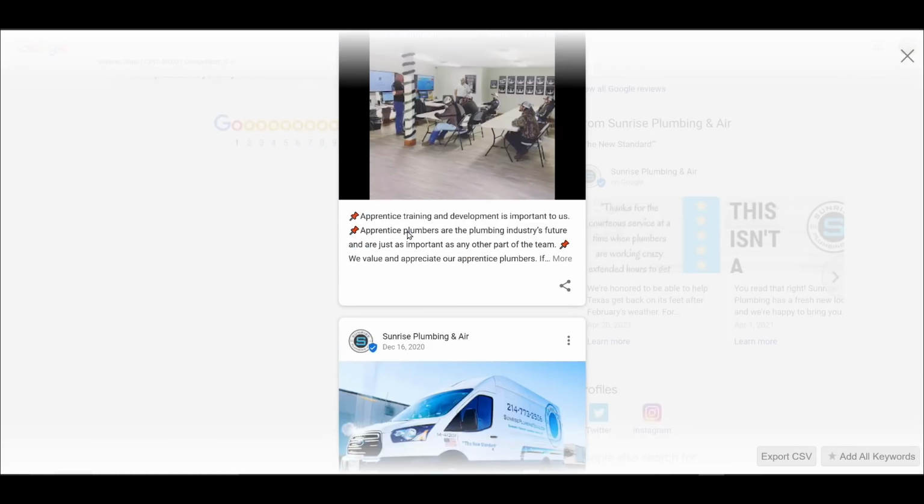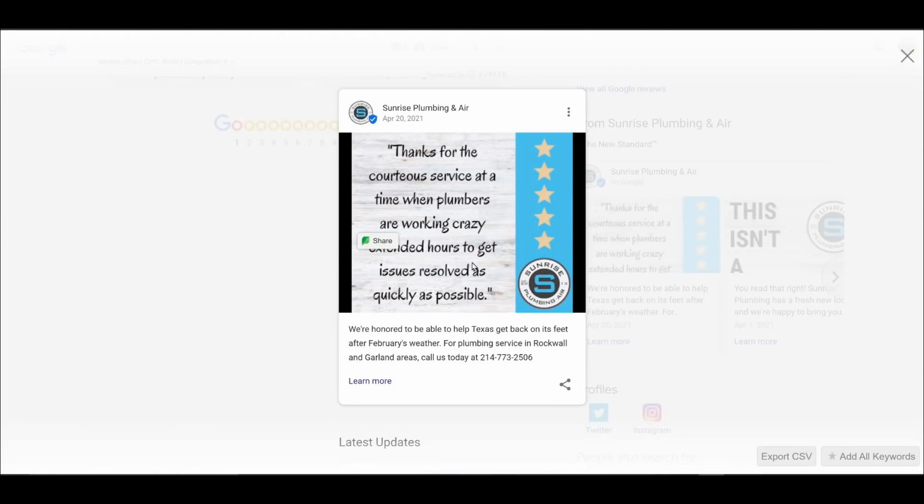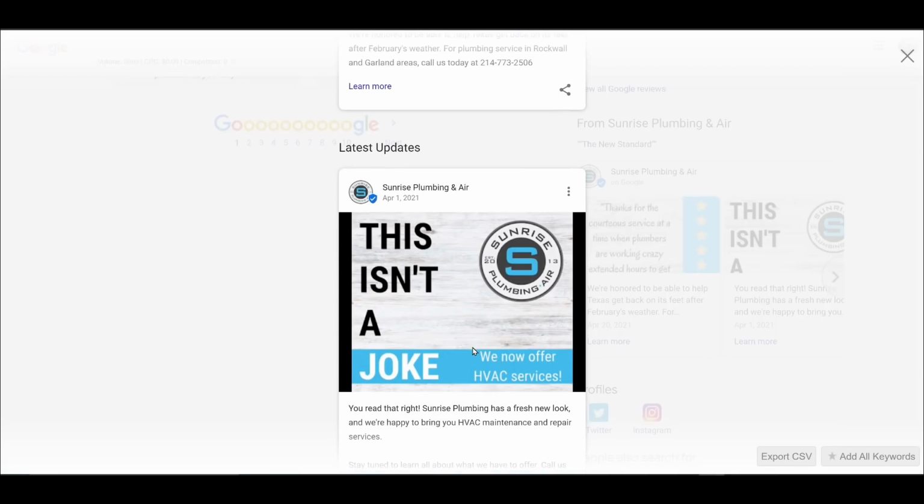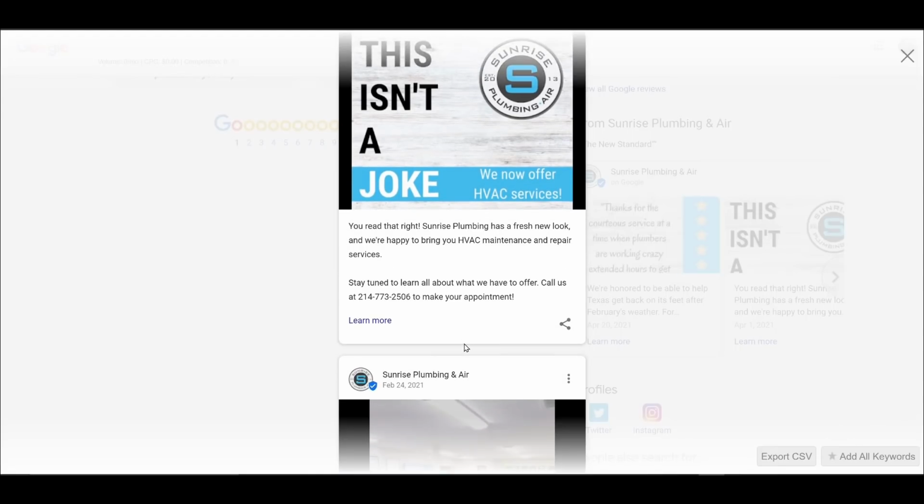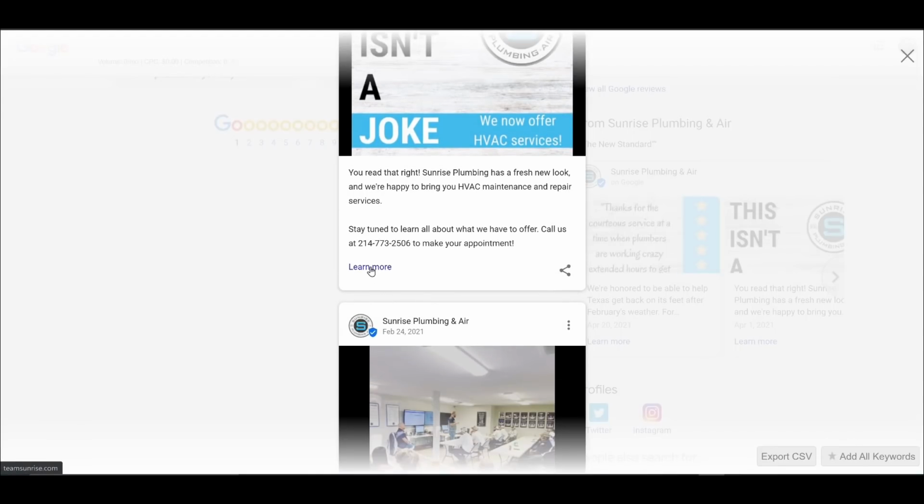So if I click on a couple of these, I'm going to scroll to the top. So it could show here that there's some information about what's going on, and they're honored to help Texas get back on its feet after February's weather, some things like that. It's very personal. You can see that. So there's more information. There's these calls to action like learn more, or you can even share these posts with people just like you would share a social media post.